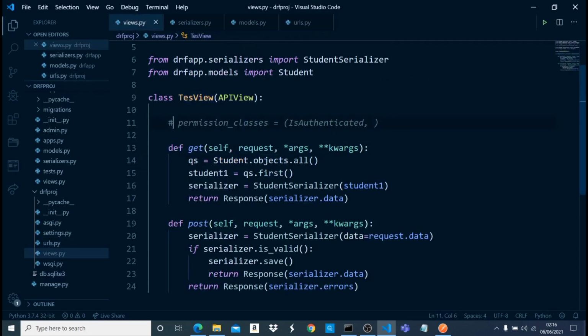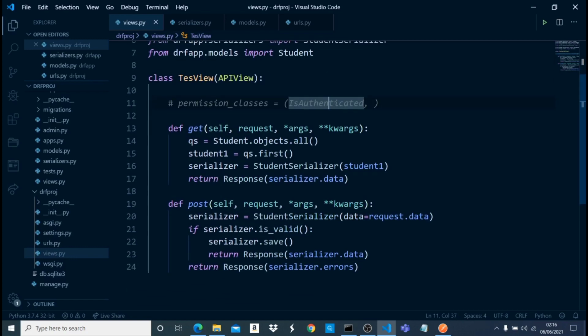So this test view is taking a permission which is authenticated. What this means is that a user needs to be authenticated before a user can access this API, whether with a get or a post method. But I first of all commented this out because I don't want the user to be authenticated first of all. So let me first show you how to test these particular APIs using Postman.